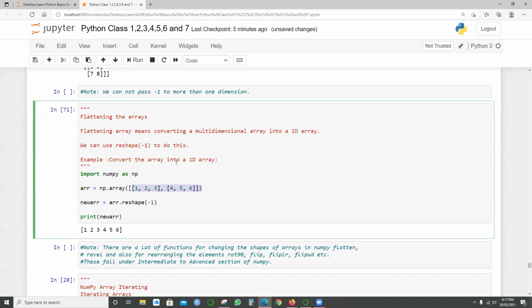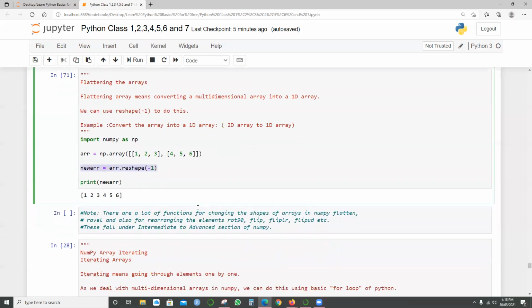Okay. So convert the array into a 1D array. That means simply it's converting a 2D array to a 1D array. So in that case, we are saying that new array equals array dot reshape of minus 1. So it is automatically converting into a single dimensional array. So reshape works in this case also. We can flatten the array by converting a multidimensional array into a single dimensional array.